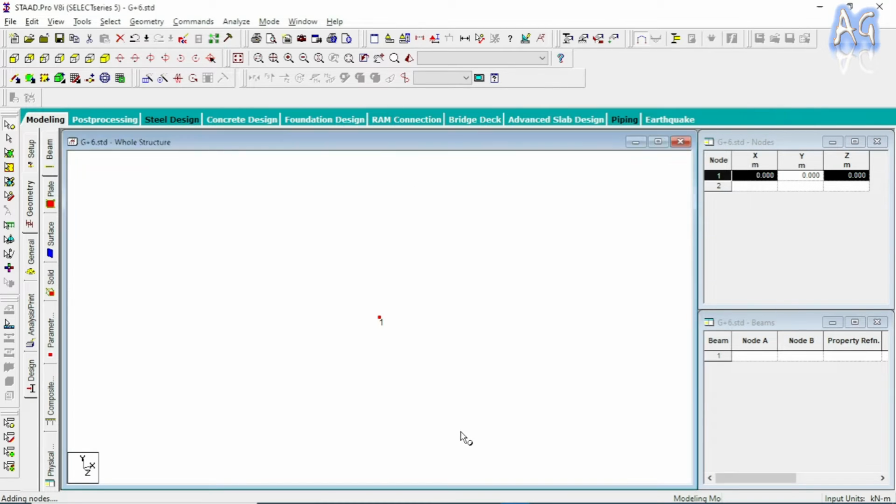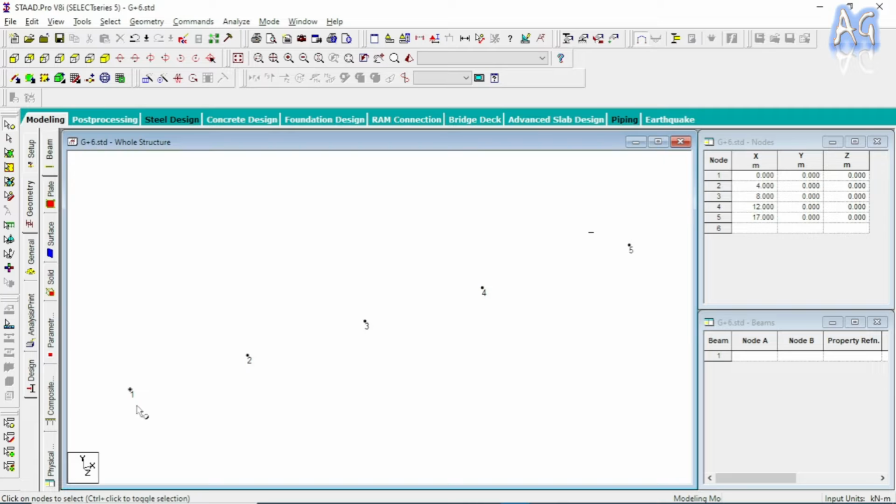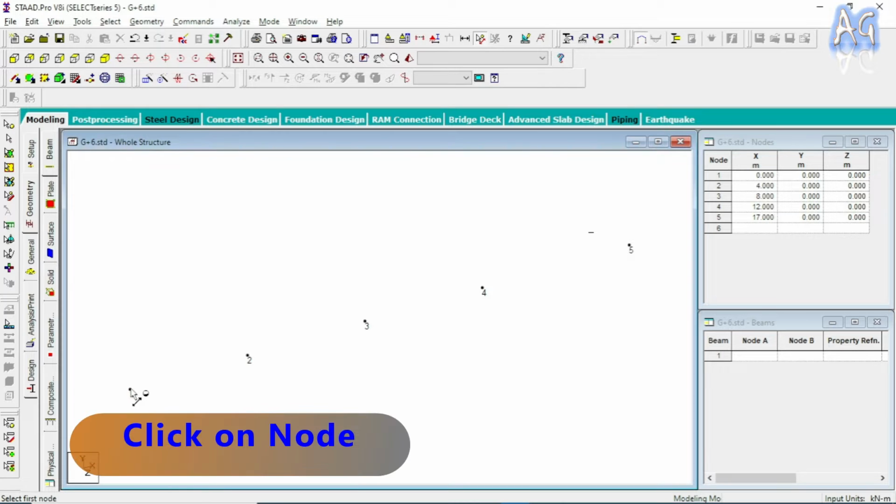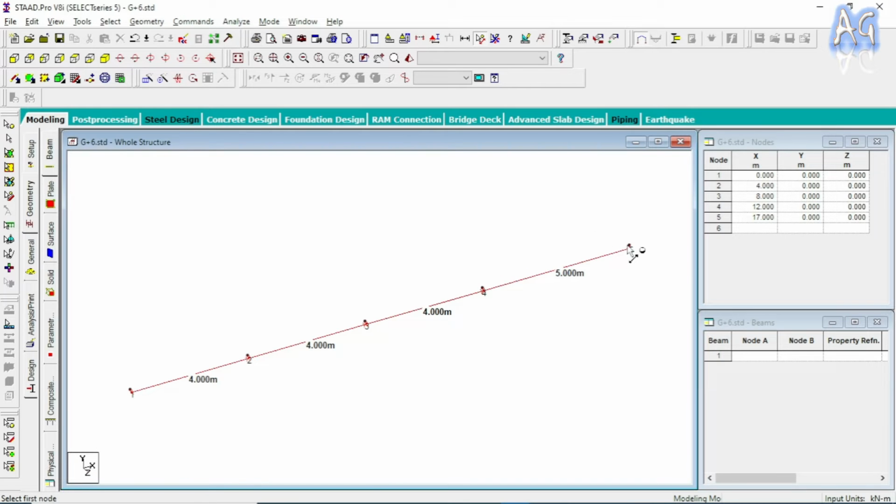Now I'm going to click on OK, and now you can see a total of 5 nodes is created. I just want to make sure that all the spacing is okay, so you can use this tool. This is called display node to node distance. Just turn on this tool and select these two nodes, just click here. Here you can see this spacing is 4 meters, this spacing is also 4 meters, this spacing is 4 meters, and this spacing is 5 meters. If you want to remove this dimension, just click on remove all node to node distance display.